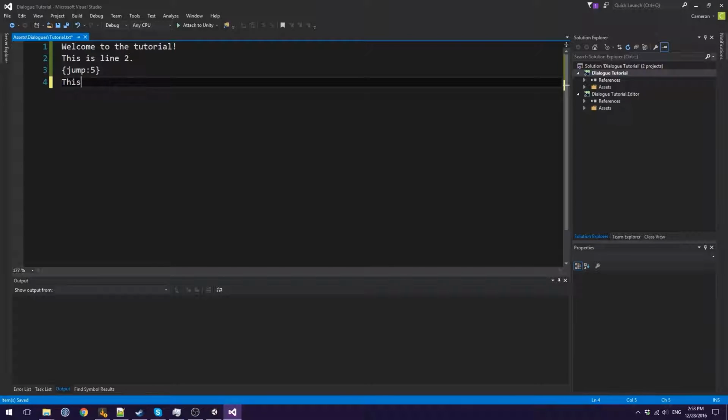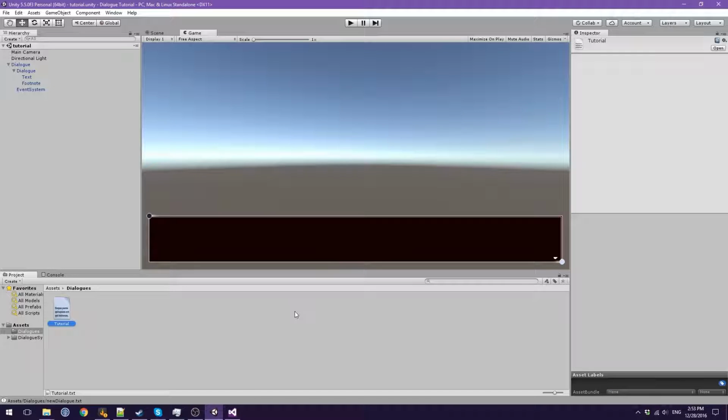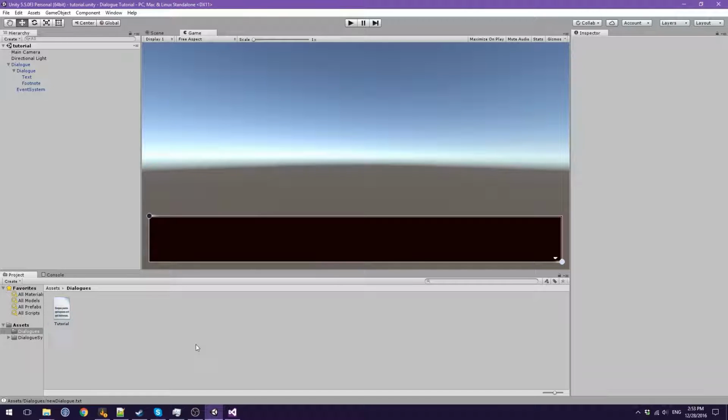And because we're jumping to line 5, the fourth line is skipped and we jump to line 5. We'll save it, we'll go back to Unity, and we'll just run it.